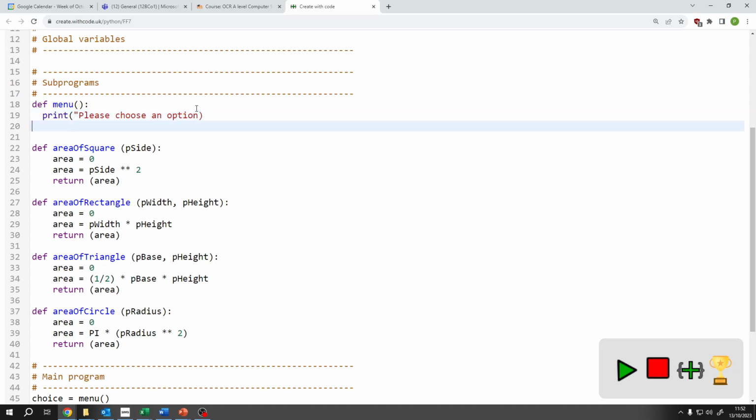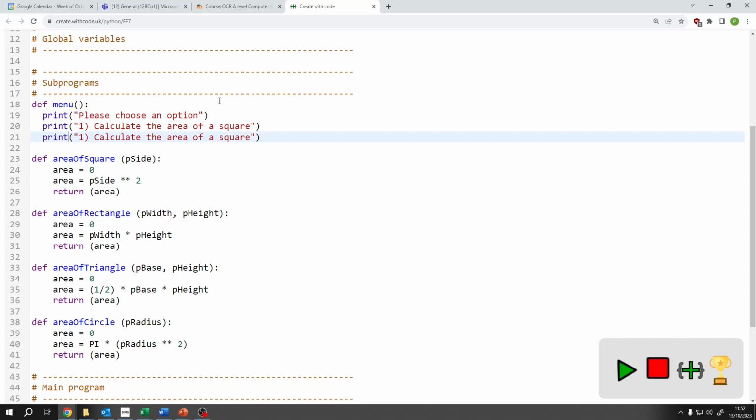Well, what are we going to do? We want to have the area of these shapes. So let's give people an option. Calculate the area of a square. Copy and paste. Notice I'm pressing home to go to the beginning of the line, end to go to the end of the line, shift end or shift home to do your selection, and control C and control V. We want to be fast and efficient.